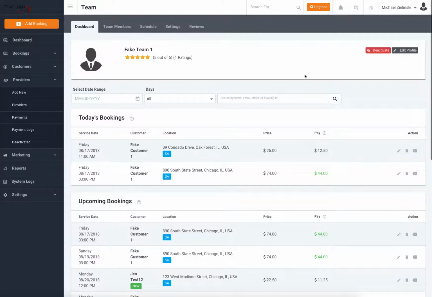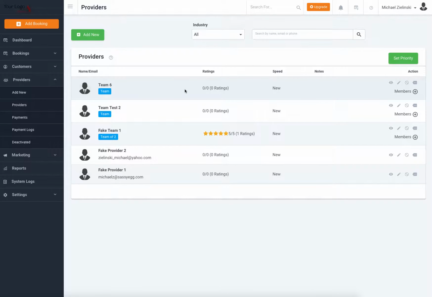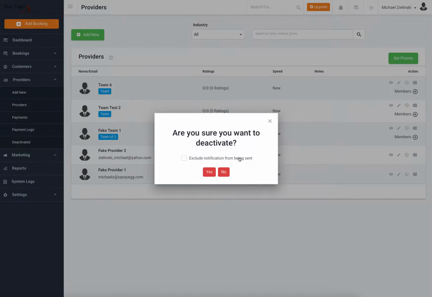And you can only deactivate a provider or a team if you do not have any bookings, or that person does not have a pending invite, meaning they don't have to accept or decline a booking that's saved for them, which again you will learn more about once I give you that link. So now let's try to deactivate one that I do not have anything for, which would be this one. So we'll go ahead and deactivate it.